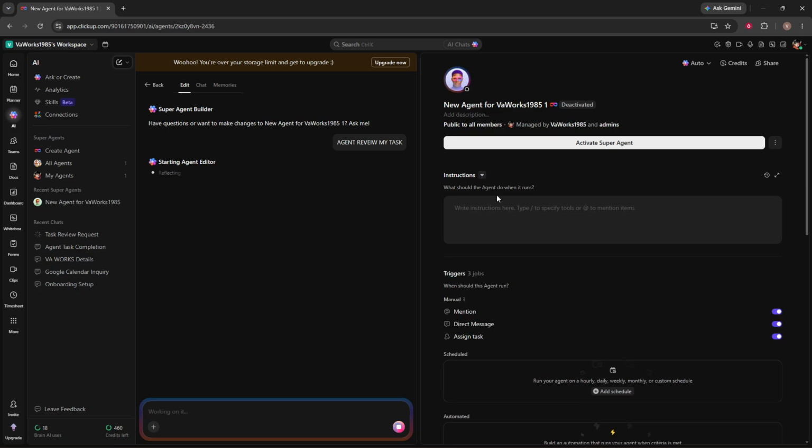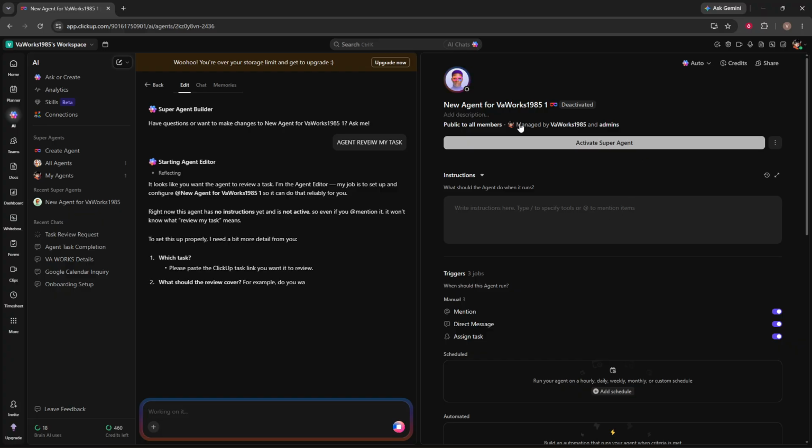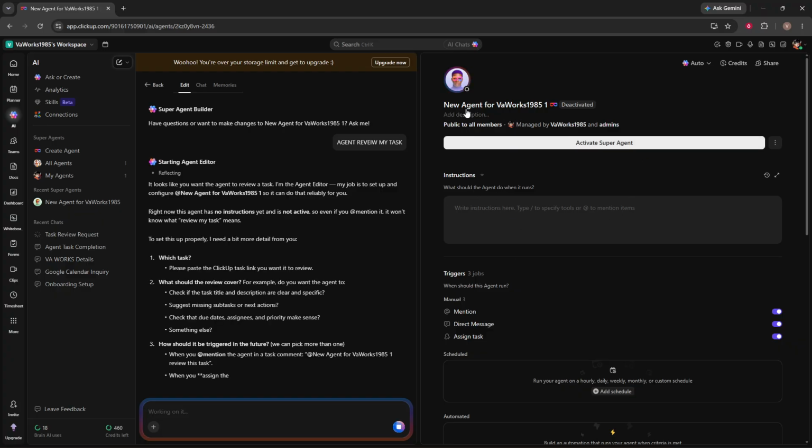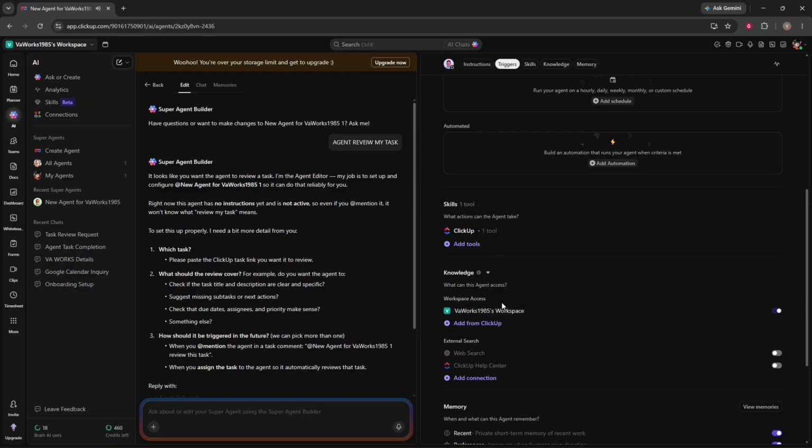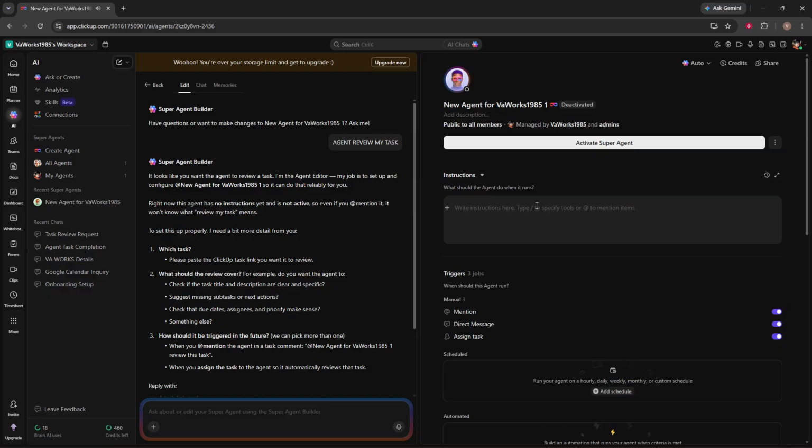When the builder finishes, your super agent profile will appear. Take a moment to review everything that has been generated, including the agent's name, description, avatar, instructions, triggers, skills, knowledge, and memory. This review step is important because it gives you a chance to confirm that the setup matches your goals.